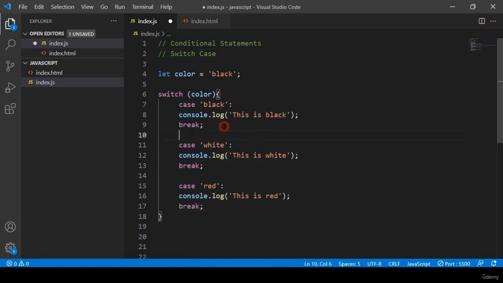Okay friend, I hope it's very much clear to you. First of all, it should check when it gets black, then it will be displayed in our console log area as "this is black", and then it will break here. Otherwise it should go to another case, check what exactly it is, and then after that there will be the break. Otherwise it should go to another case area.